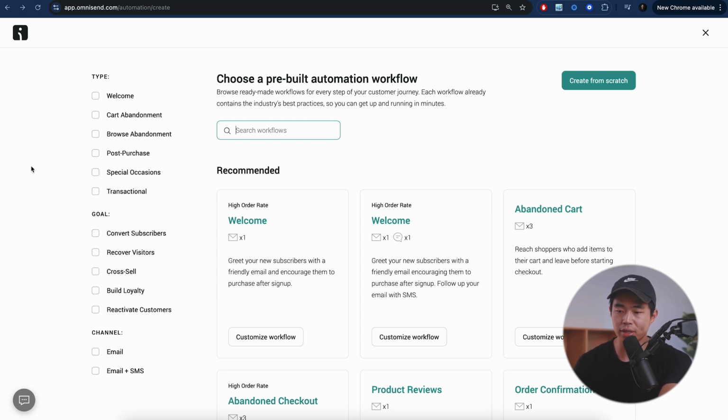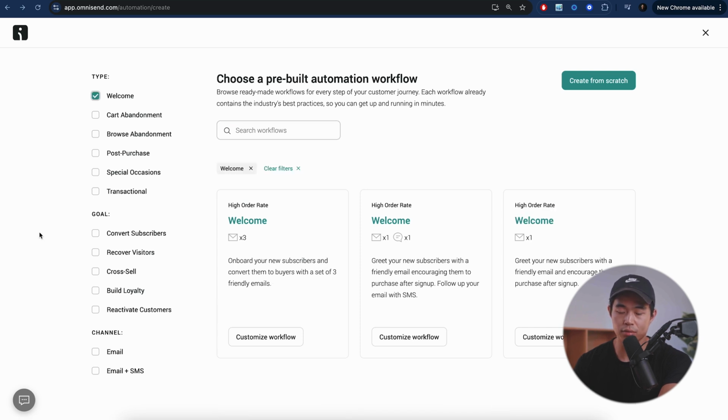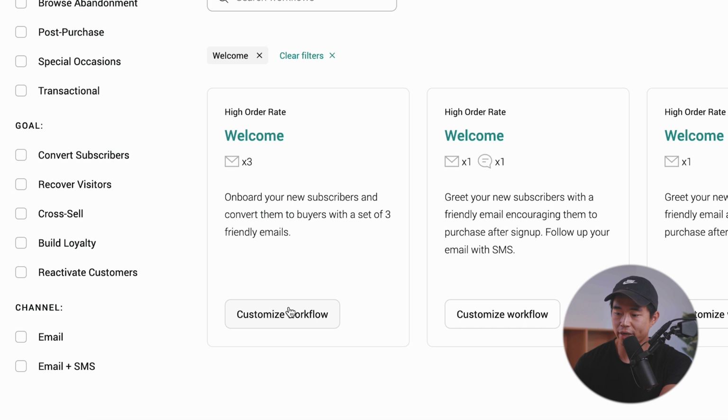So let's say we want to create a welcome sequence. This is also really important. These are some of the pre-built ones. So I'm going to go ahead and go with this one. It's 3 different emails being sent out. It does result in a high order rate, which is great. So we'll click on customize workflow right here.